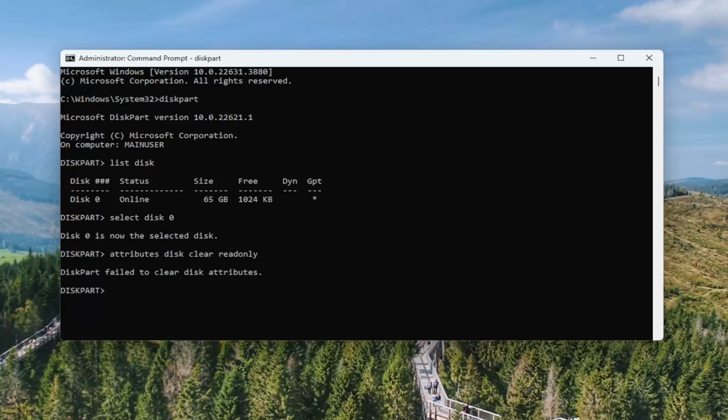So it's going to say in our case that it did not clear the attribute successfully, or it failed. Our drive is not in read-only mode, and that's why it failed. However, if it was in read-only mode, this command should run successfully here. It's likely that the file would be on an external hard drive or flash drive that's in read-only mode, so that's where this tutorial will be most applicable.